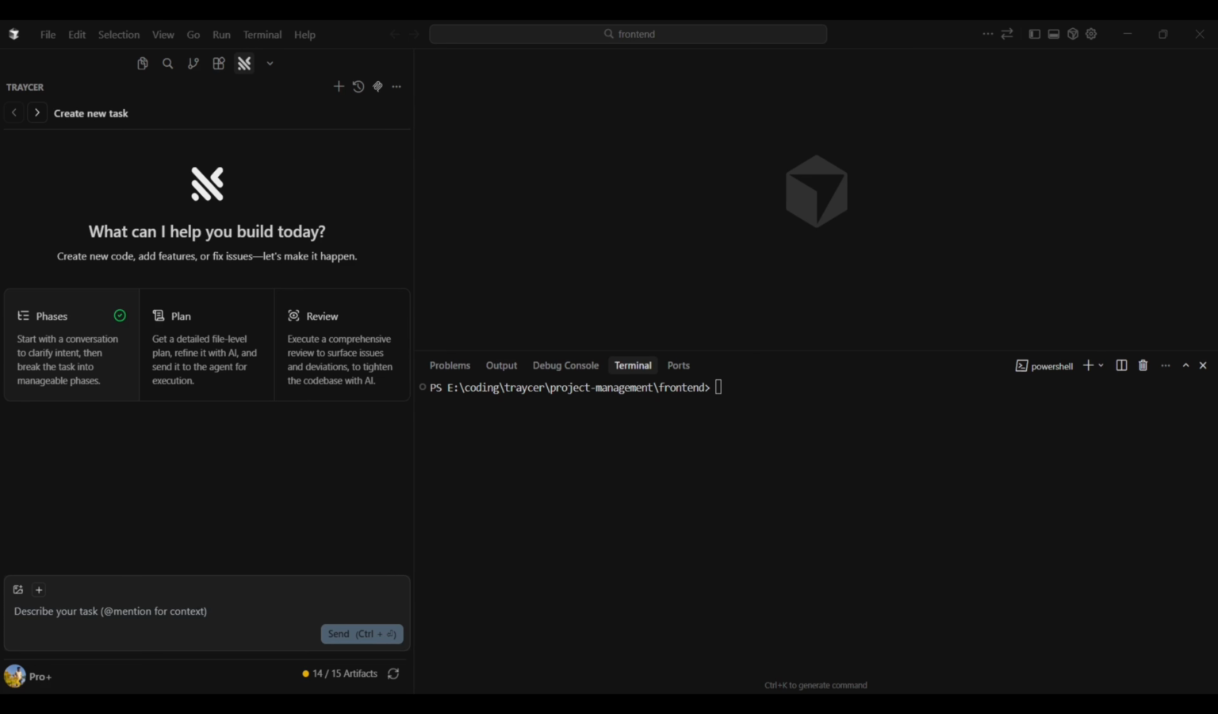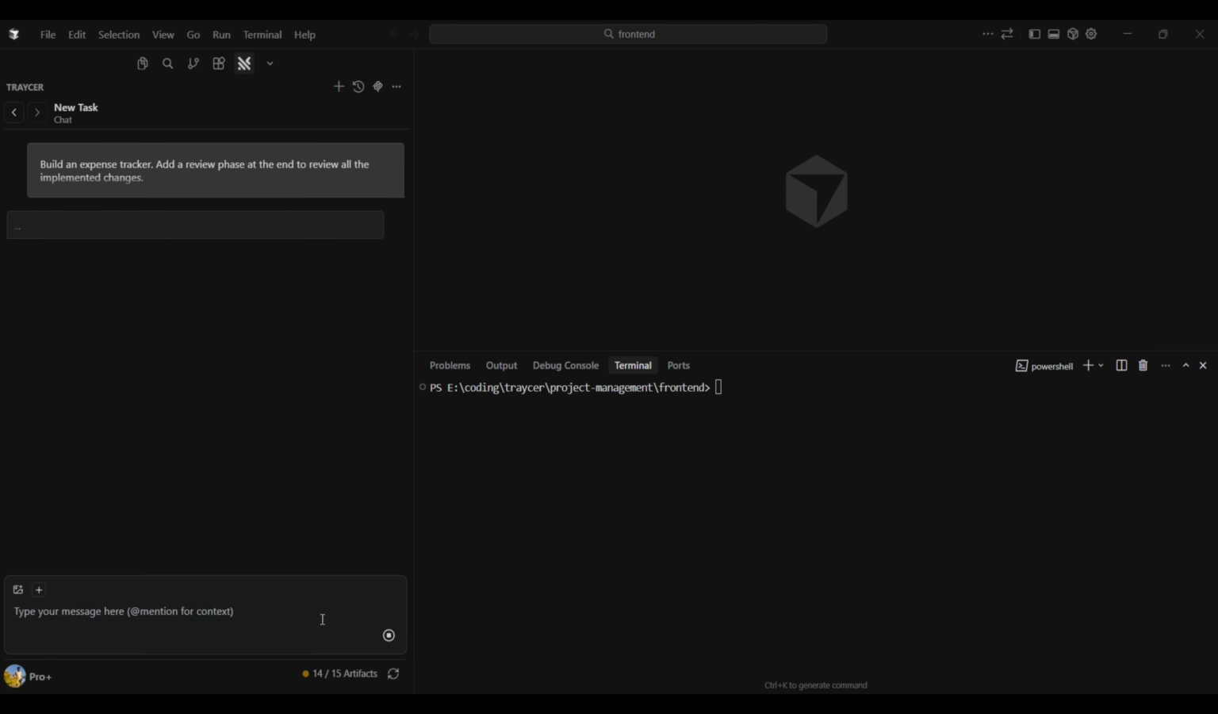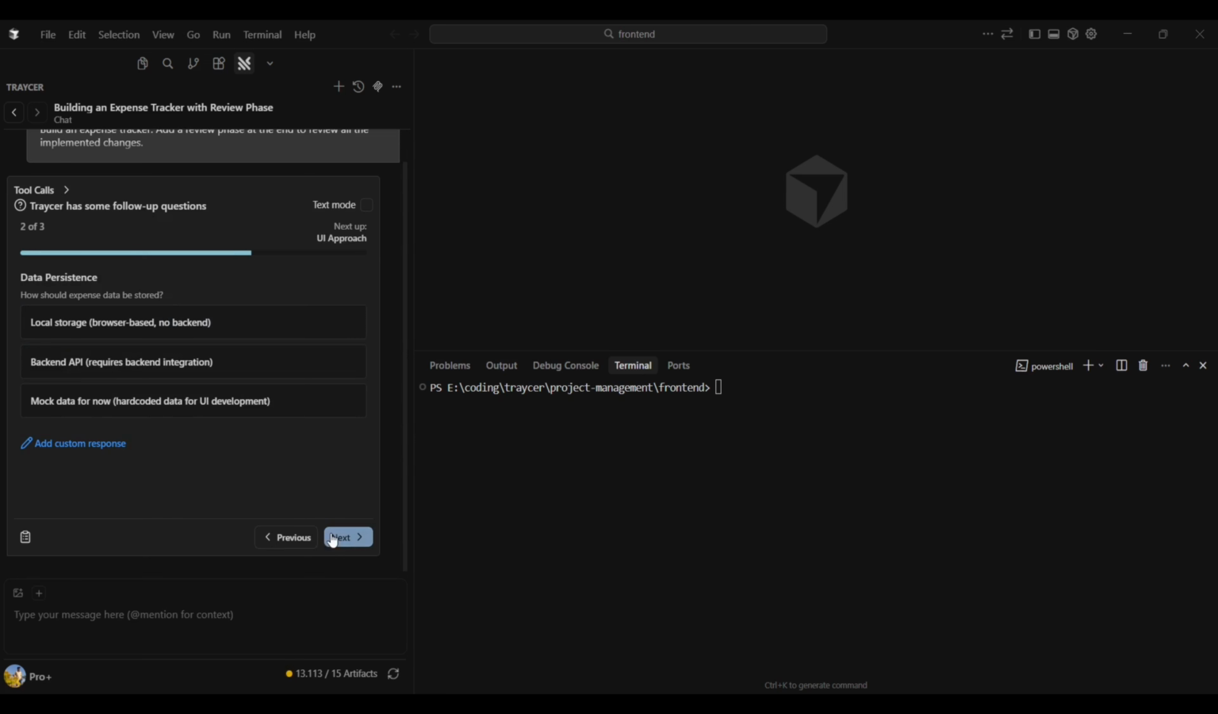For this demo, we'll build an expense tracker. We'll simply start by giving Traycer a simple prompt. Before breaking down the goal into phases, Traycer will ask some questions to clarify details about the features that we want. I'll just answer those questions real quick.